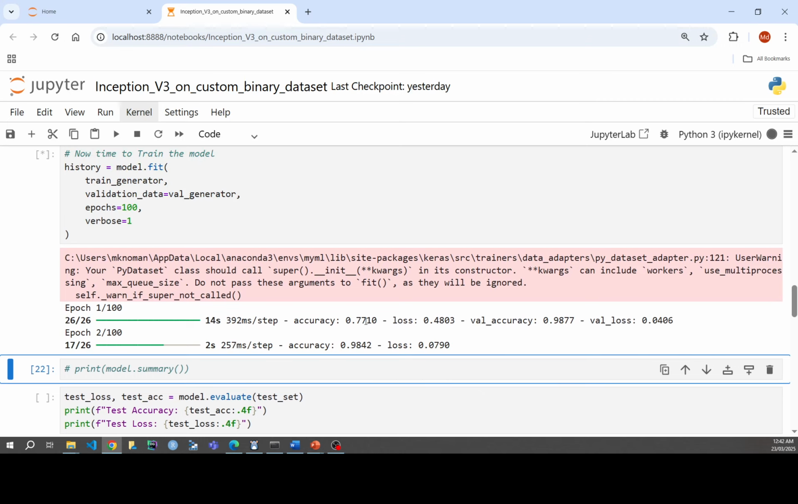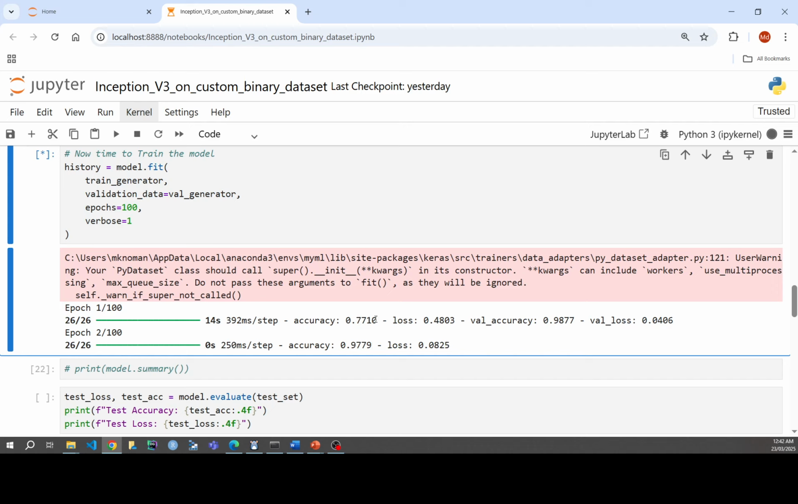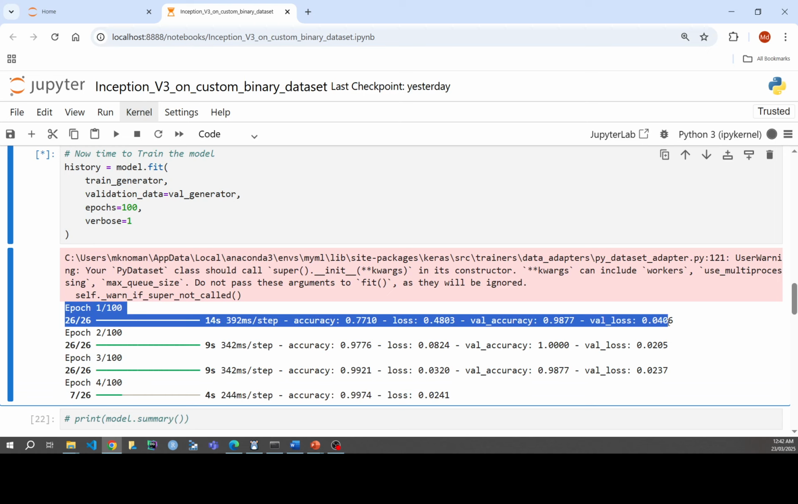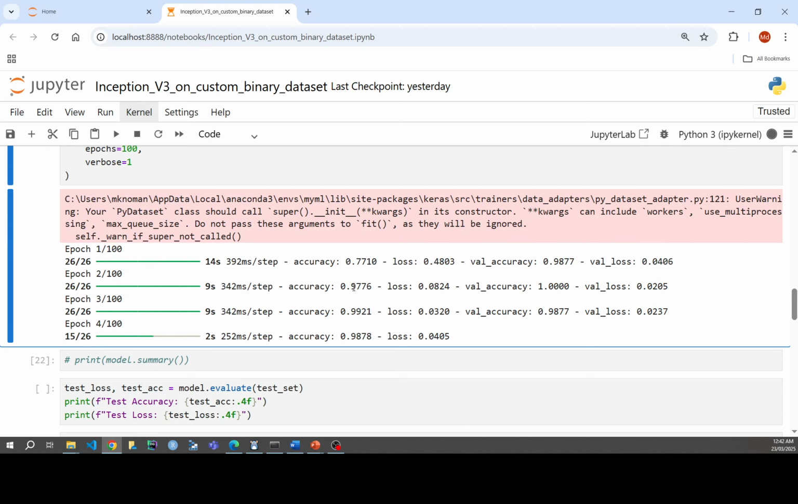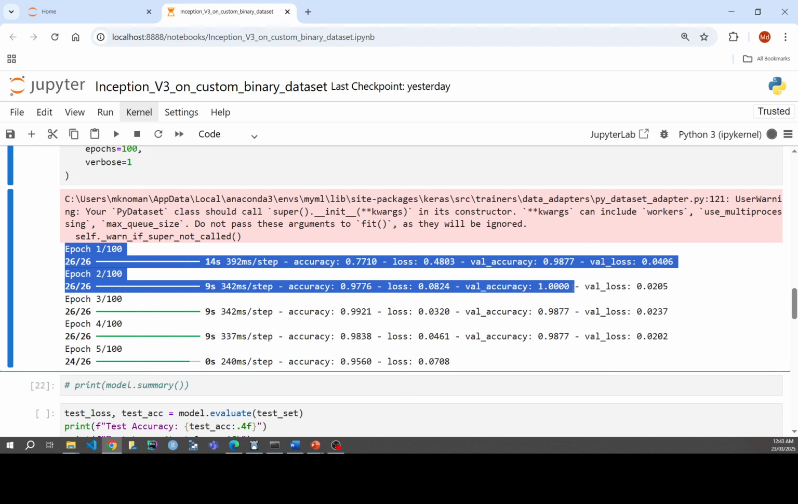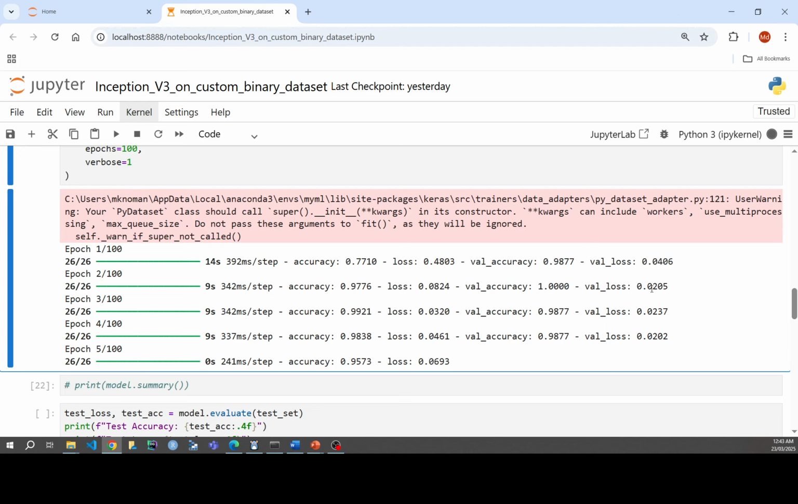So after the first epoch, we can see it's a 77% training accuracy and the loss is 0.4, and validation accuracy is 98%, and validation loss is very low, like 0.01. After two epochs, it is 97% accuracy and the loss has decreased very much, 0.08, and validation accuracy is 100% and validation loss is 0.02.